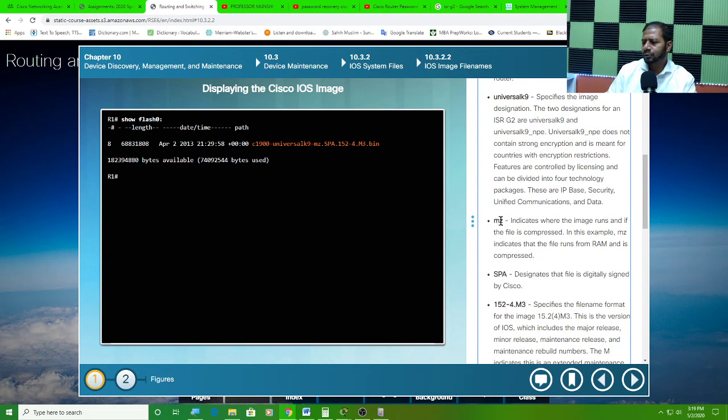Okay, well, M means memory and Z means zipped. Okay, what is that for? Meaning this file would run from the memory, from the flash RAM right here, RAM. Okay, and Z means this is a zipped file. It's a compressed file. So let's read it. Indicates where the image runs and if the file is compressed. In this example, MZ indicates that the file runs from RAM and it is compressed. Okay, it has to be uncompressed. Remember when the router boots, you always see this pound sign keeps on going and say uncompressing the file. Okay, that's what it is when it's uncompressing.